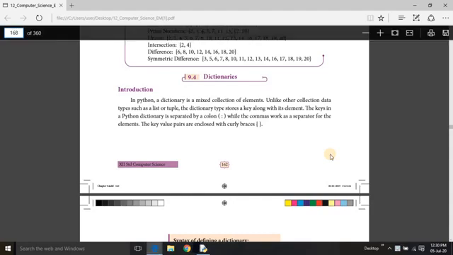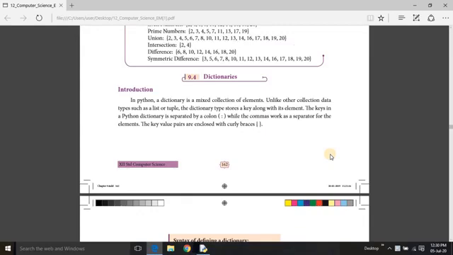Good morning students, today we are going to continue chapter 9 in 12th computer science, that is lists, tuples, sets and dictionaries. In the previous classes we talked about lists, tuples and sets, and in today's class we are moving to dictionaries. In Python, a dictionary is a mixed collection of elements.